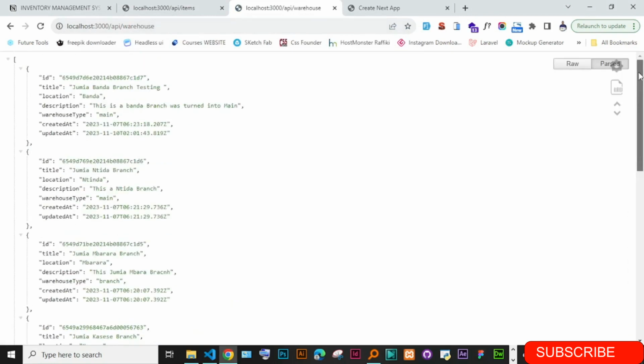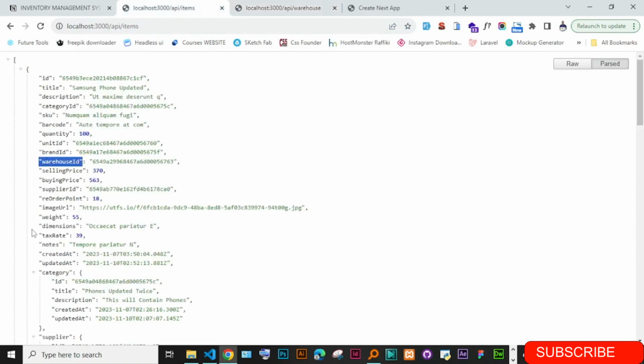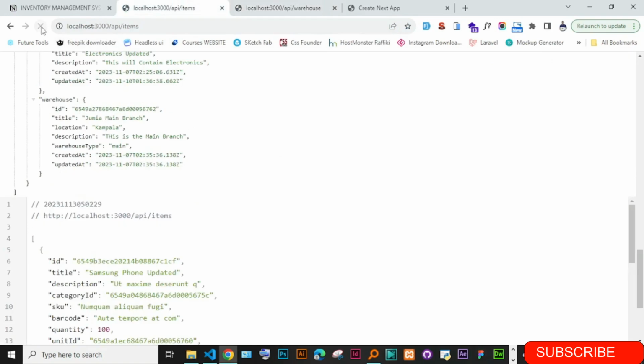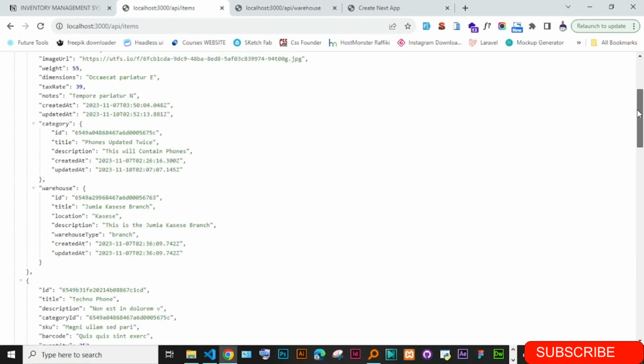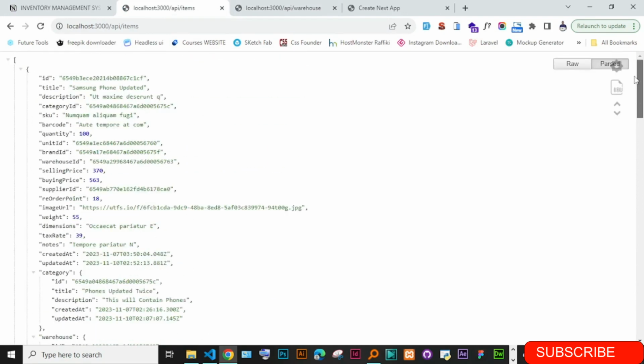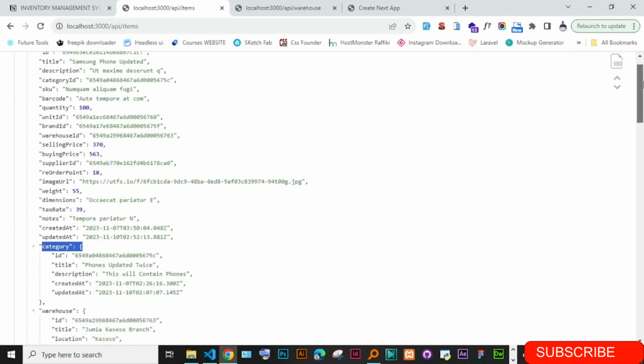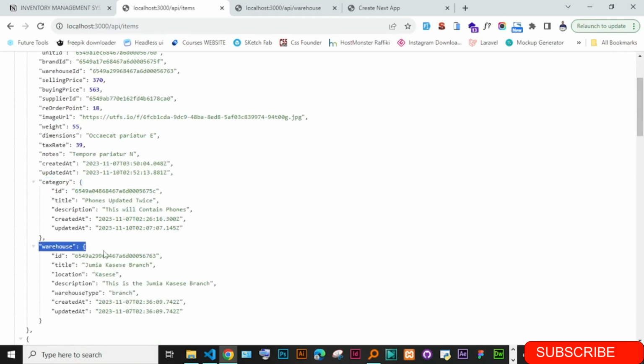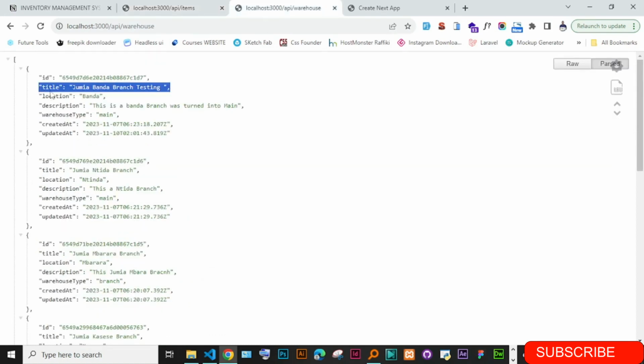Okay, so if you see, the warehouse has the title. I want to show this warehouse on the items. They must now refresh. We are seeing now we get the data for the warehouse. If you look at it now, we have the warehouse ID, but down we have the category, and then we have also the warehouse. So we want to show the warehouse title in the table. You can see the title is there.